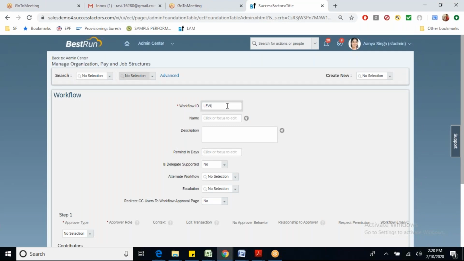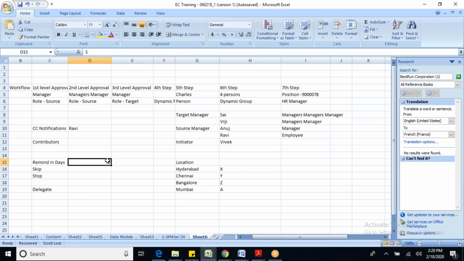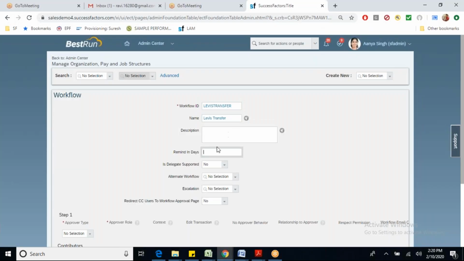Okay, now let's start with the workflow ID. I'll say Levi's transfer. Remind in days. Now we have discussed the reminders, right? After how many days do you want to remind? This is one remind in days for one workflow. For all the transfers, it will be one workflow, and then remind in days will be 3 days.